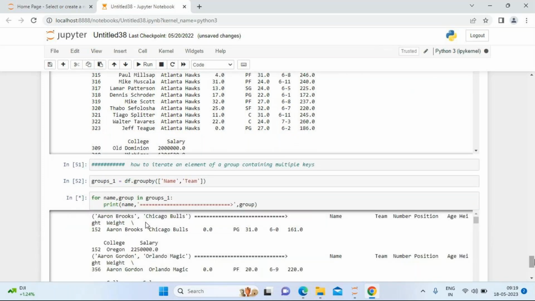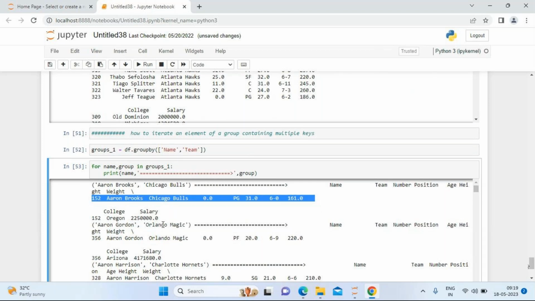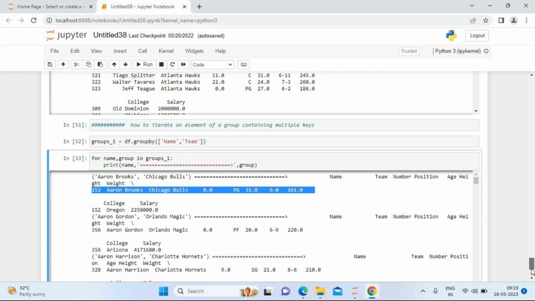Now you can see I have multiple keys, right? Name and team. Aaron Brooks and Chicago Bulls is the key, and these are the values. I have only one record. You can see here I am having only one record, and then Aaron Jordan, Orlando Magic is the key, multiple keys, and these are the values. This is how you can iterate the element of a group containing multiple keys.